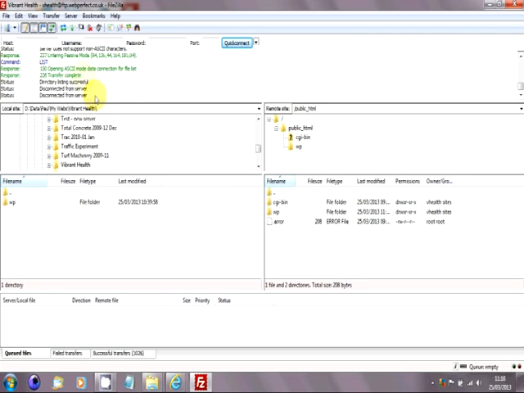Right, as you can see, the file transfer has now completed, and all the files that were in the folder WP are now up on my remote site. So we are now ready to continue the rest of the WordPress installation.